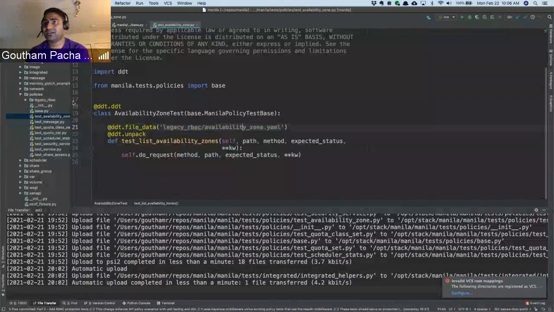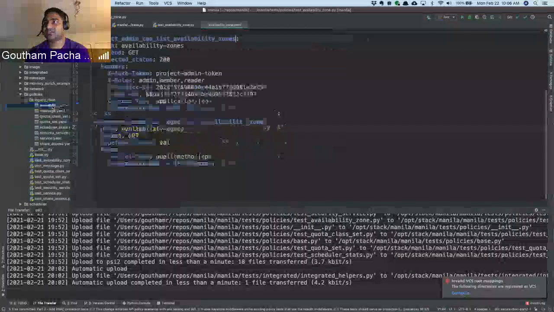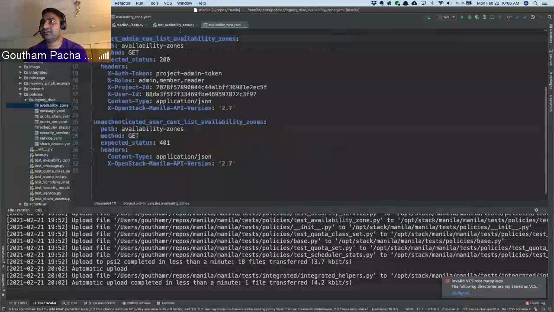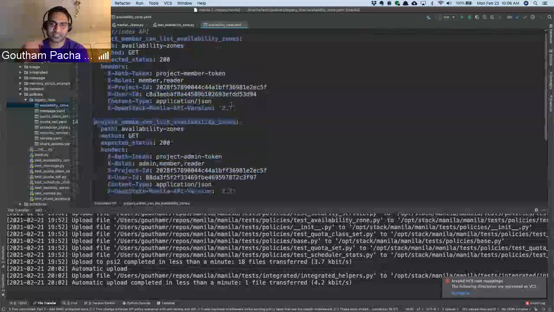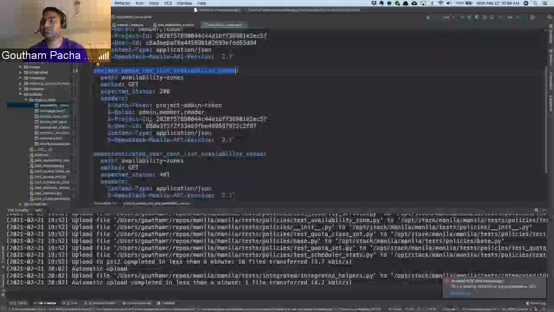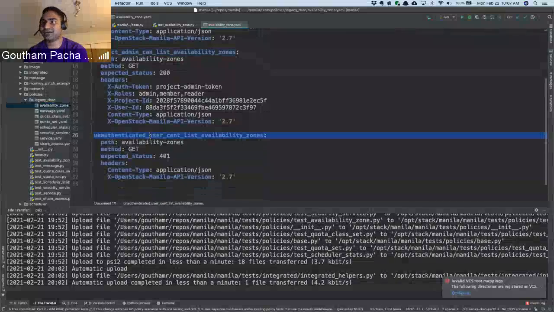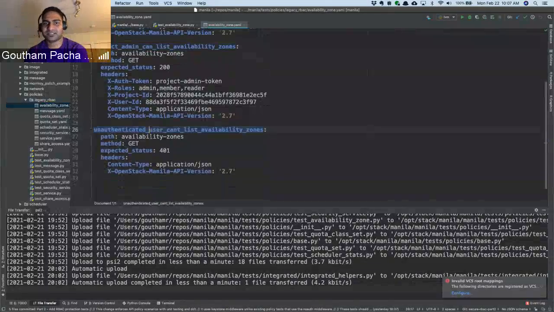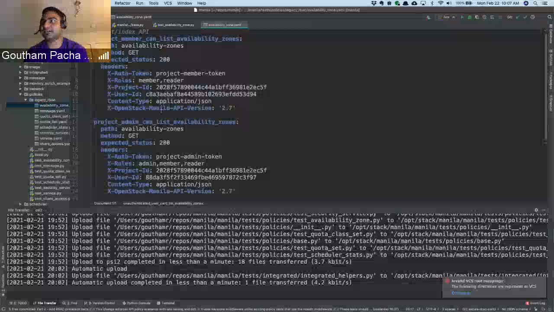So let's get into this file. It's getting plugged in through this file. DDT looks at this YAML file and it generates the test cases based on those. So the name of each test case denotes what the test case is supposed to be testing. For example, a project member can list availability zones. A project administrator can list availability zones. And an unauthenticated user can't list availability zones. So these are 3 test cases for the existing API.